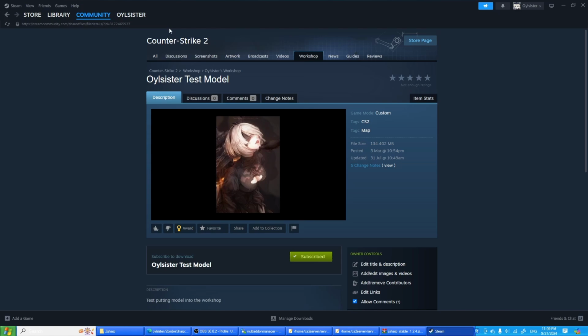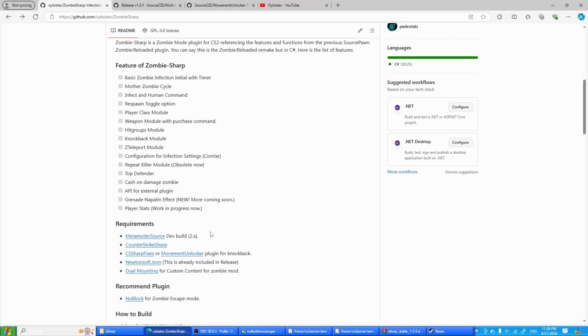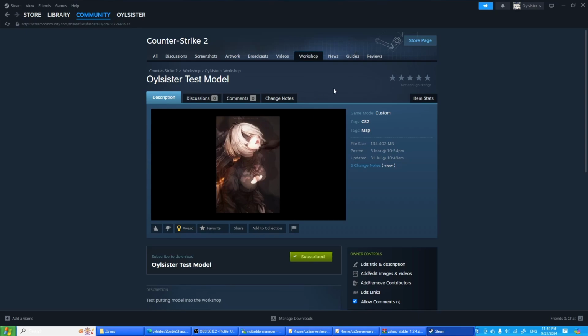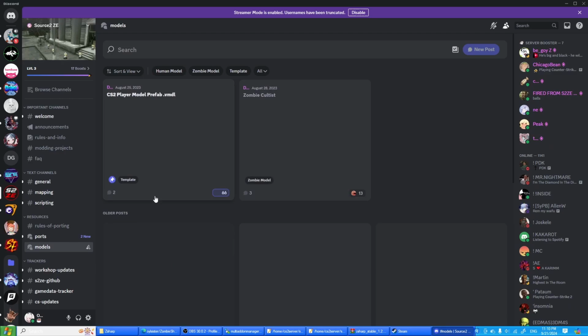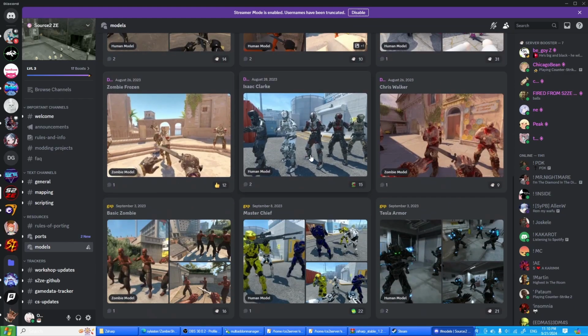In case you don't know how to put the model into the workshop, you can use the already existing ones from the GFL, the CS2 CE communities. They also provide them for use, and if you're going to use one, there's nothing wrong with that, since it's already published. You basically use the free models that they put in the Discord here. You see Master Chief, the Tesla one, already included in their workshop there.